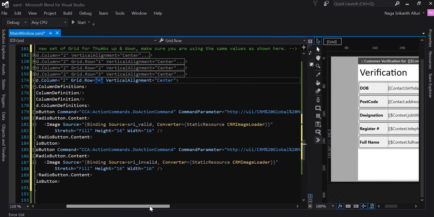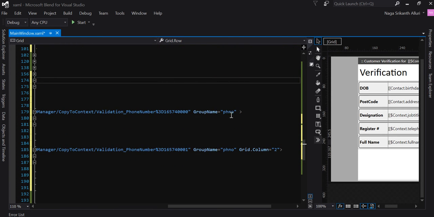The first thing is the radio buttons group name. Both these radio buttons should be under one group. So for me the group now is a full name group. You can give any other name like X, Y, Z, but make sure both of these have the same group name. So these are the full name groups.